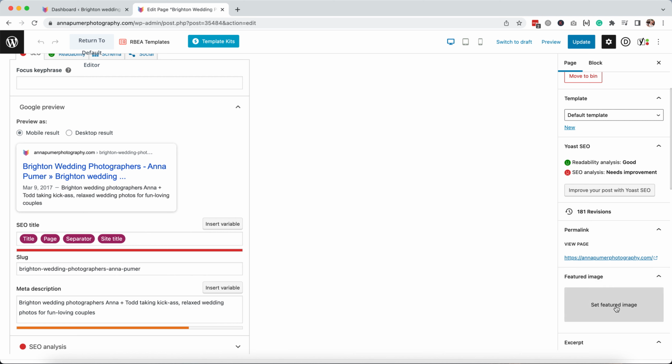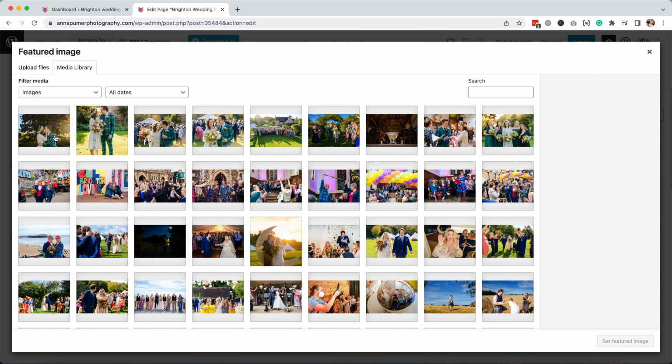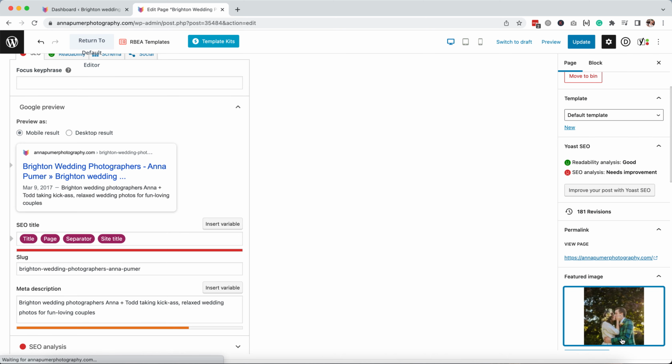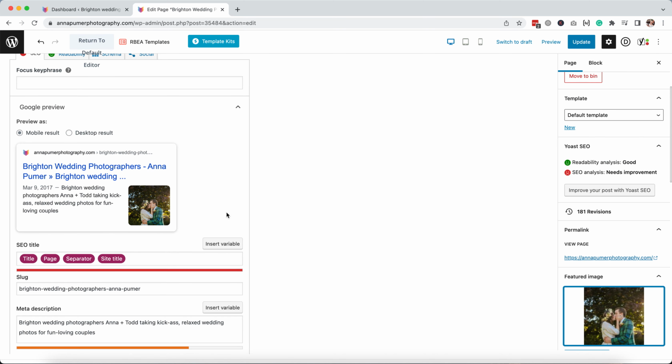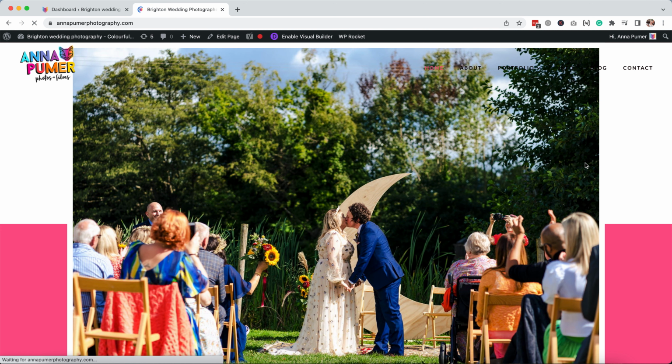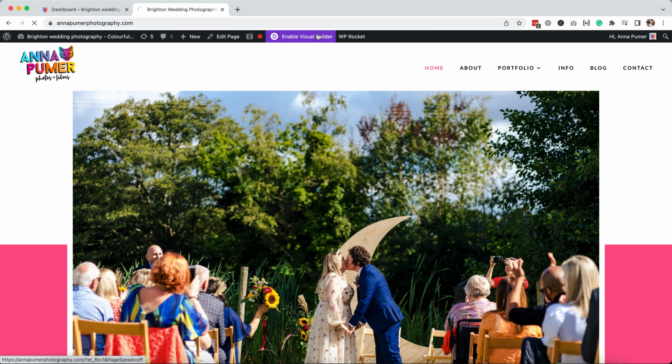So if I put in a featured image, it will show up there. So let's just pop in a quick featured image there. There we go, it pops up there and it should show on Google or anywhere you share that. So then you just press update on there. So you shouldn't need too much in the edit page area. So we'll go back to the page itself and we'll click Enable Visual Builder.